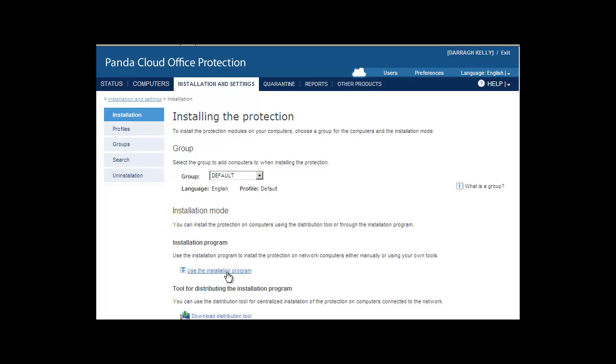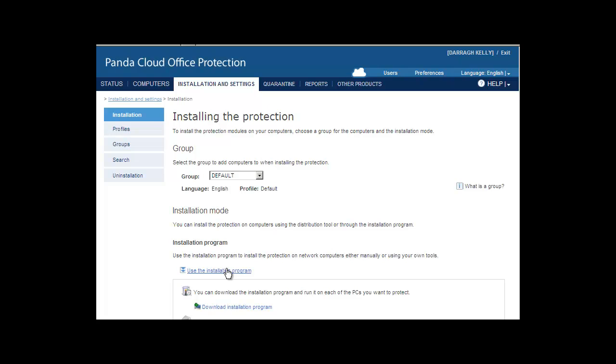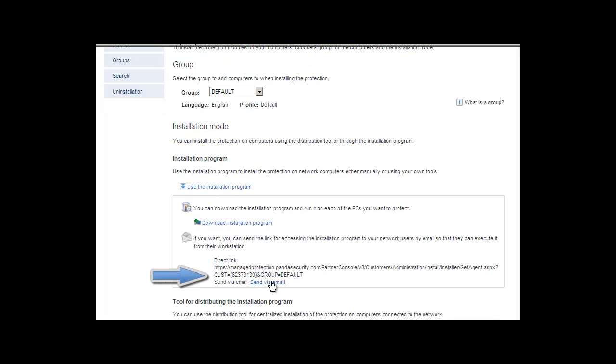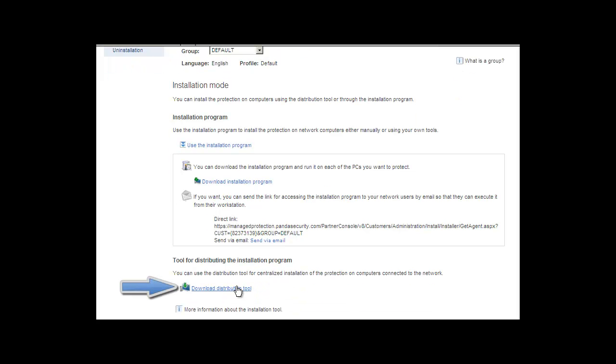To do so, we have various options. We can distribute the protection by sending an email to the user who will install the product. And if we want to distribute the protection to various machines, we can download the distribution tool and push installations to various machines at the same time on our network. The installation will be transparent to the end user.